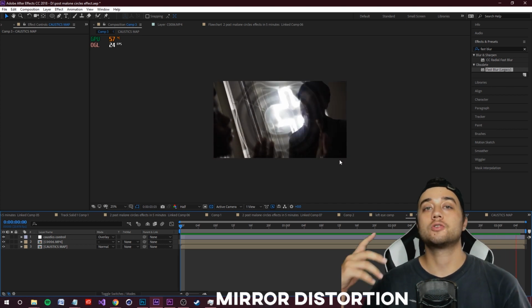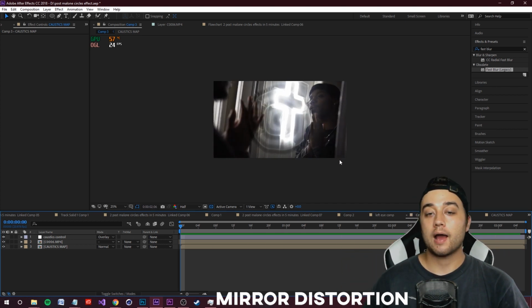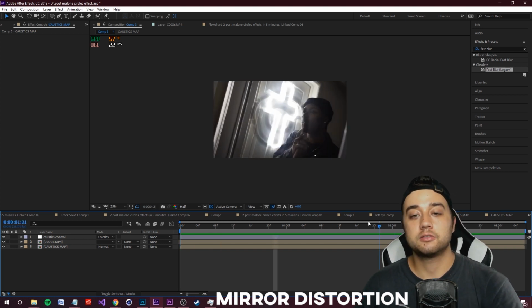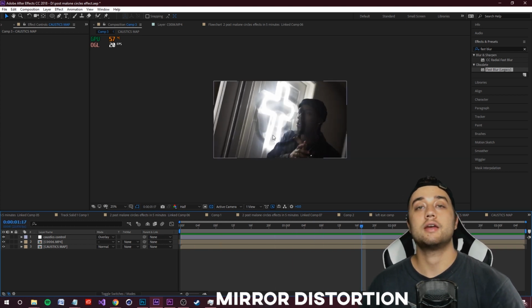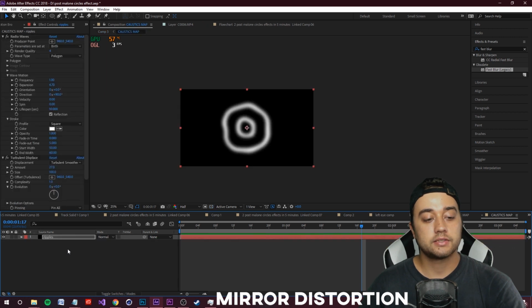But if you have slight movement, you could try a 3D camera tracker. If you're shot on a tripod, then this will be fine. What you want to do next is we can actually try and align this just with the orientation of the mirror. So let's go into our caustic maps again.